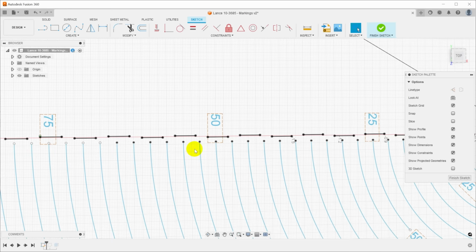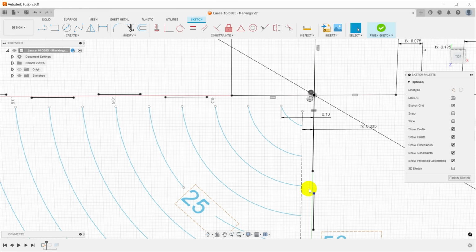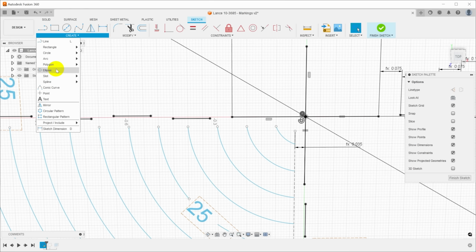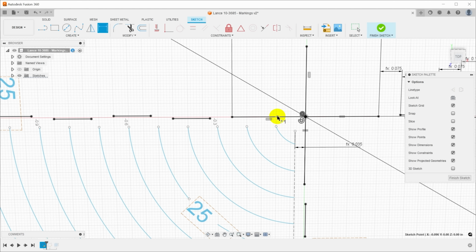Great. Now we're going to actually go and put the points back where they should be. Let me get rid of this dimension. I'll just say create point, and I will go ahead and put a point right here. D for dimension, and we'll dimension that off of the center line, 0.1 inches.